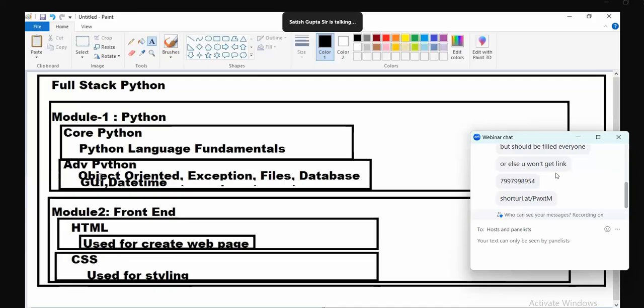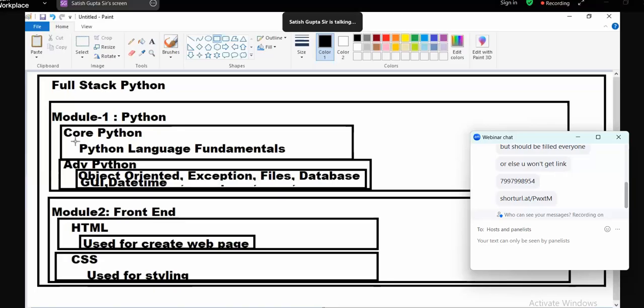No, because these are related content. So always related content is grouped within one division. You cannot divide object oriented and GUI, because this is related content. But where you can divide is advanced Python and its content into two divisions. This is one division and this is another. I can make this one division and this another.